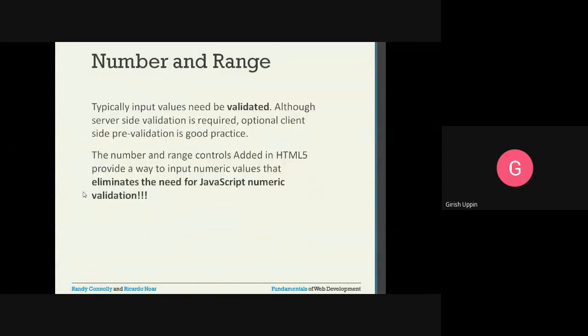Next is number and range. For number and range, there are certain HTML controls that can be used. Typically, input values need to be validated. Although server side validation is required, optional client side pre-validation is a good practice. Whenever you are taking data from the user, it is always important to have validations, right?